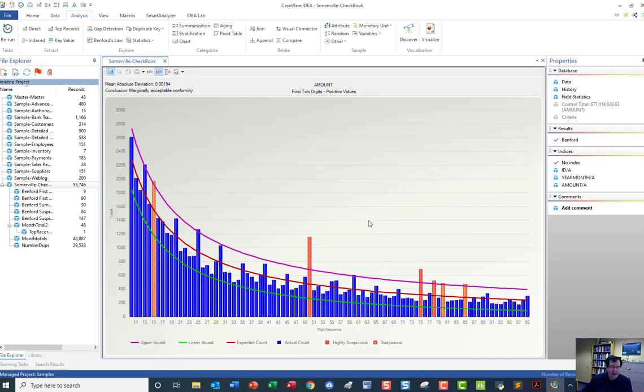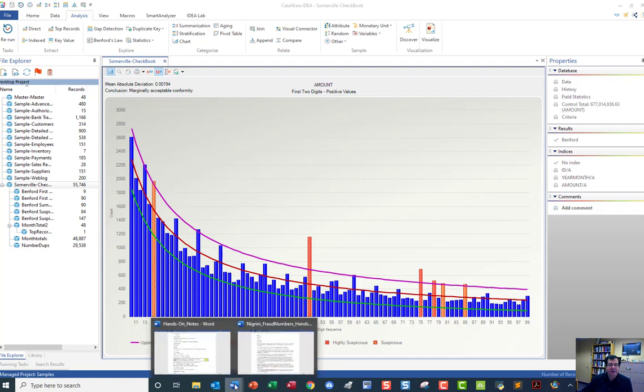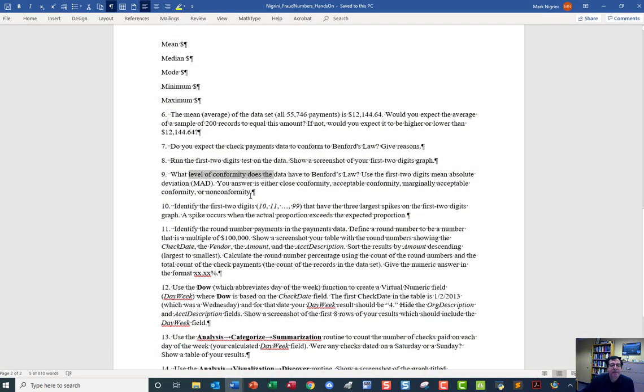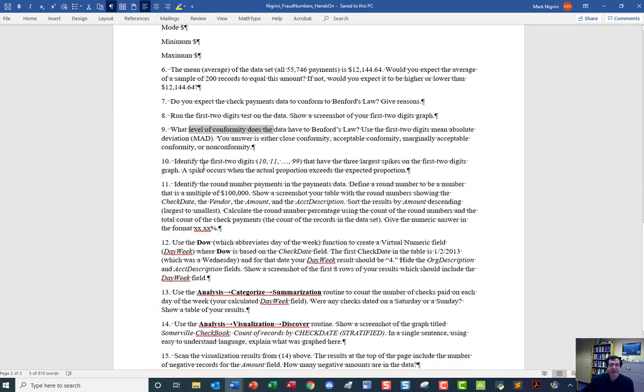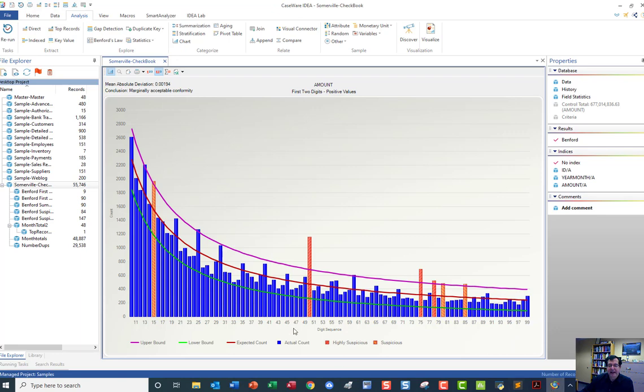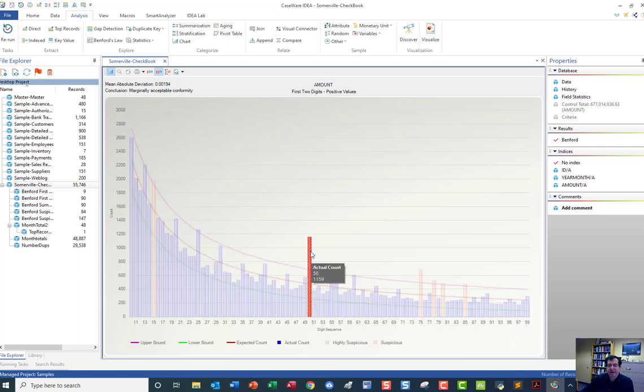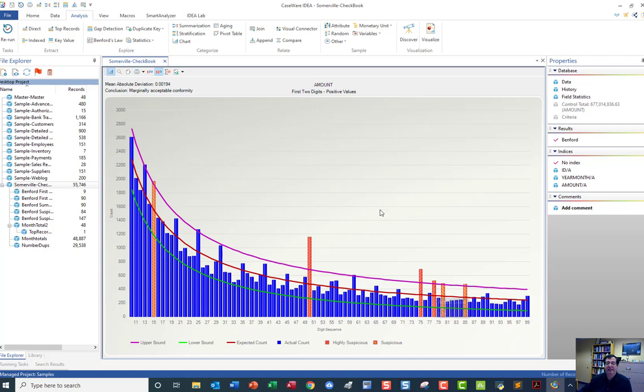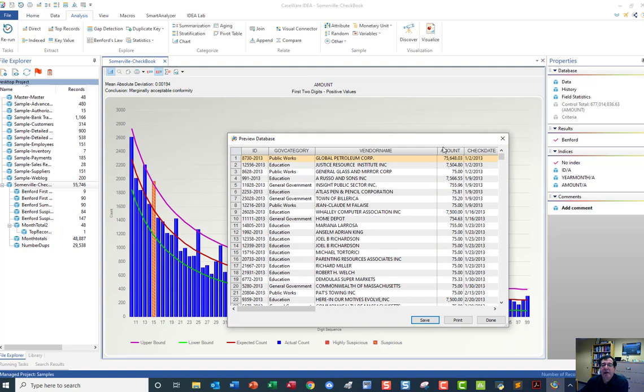Let's get back to IDEA and back to our requirements. Identify the first two digits that have the three largest spikes, and that is exactly it. 50, 75, and 78. And indeed, I can drill down. I can go find these numbers. We can click on this. Display the suspicious records. Here we go.